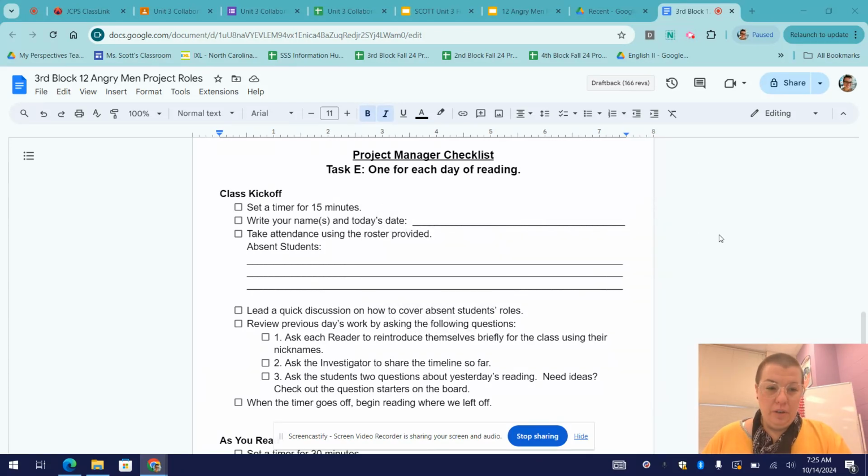Okay, project manager, this is a big deal. It's not always going to be the same person, but when you get chosen to be the day's project manager, this is your checklist, okay? So, first, class kickoff. We're going to set the timer on the whiteboard for 15 minutes, and then you're going to write your name and today's date right here, okay?